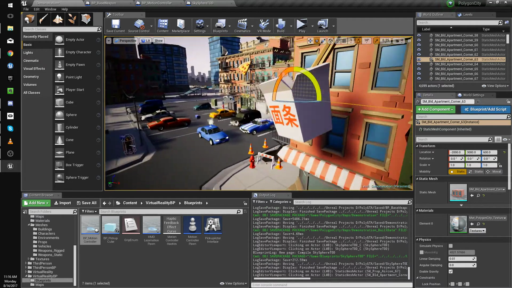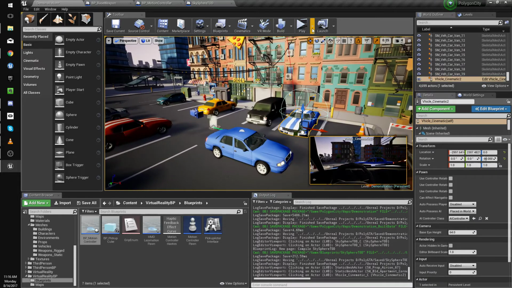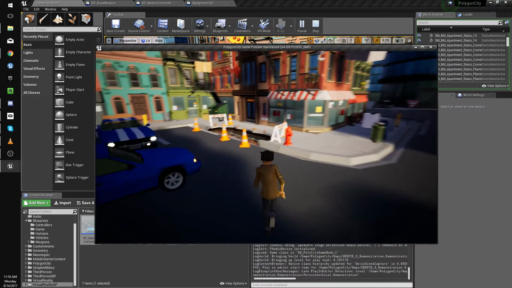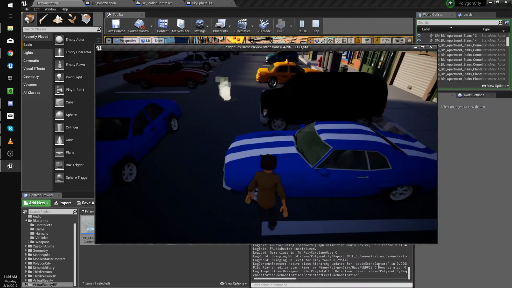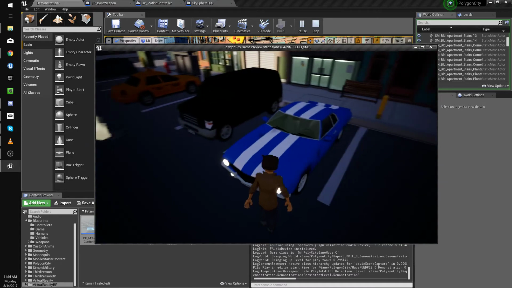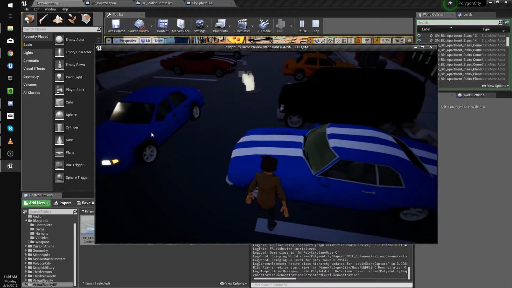Anyway, few other little things I did. Let's just see what's going on here. Oh, right. So I made it so that you can actually be blocked by cars because it was kind of silly that we could walk into them.